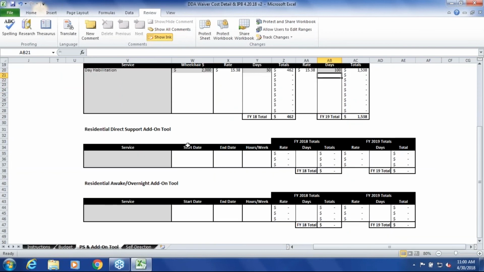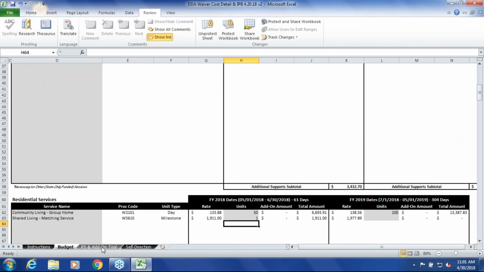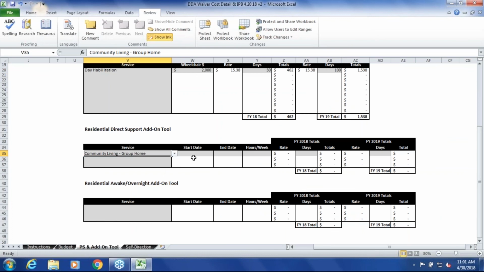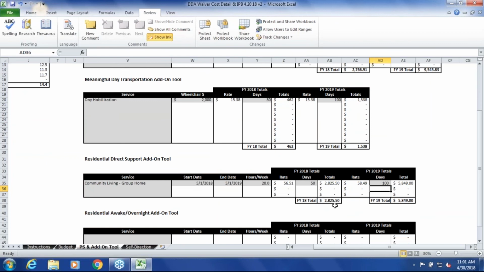All right, so the last thing that we'll show here is the residential direct support add-on tool. As you recall, for residential services, we chose Community Living Group Home. So let's choose that here, Community Living Group Home. You'll choose your start and your end date. Let's make it the same period that you chose for your plan, 2019. And let's say you needed 20 hours a week for 50 and 100 days. It's the same principle as you did for the Meaningful Day add-on tool. And now you have requested an additional $2,800 of add-on services for Community Living Group Home in fiscal year 18, and then $5,800 in fiscal year 19.